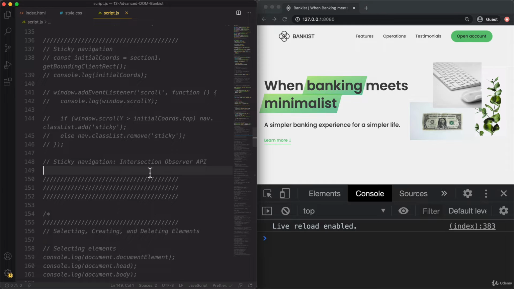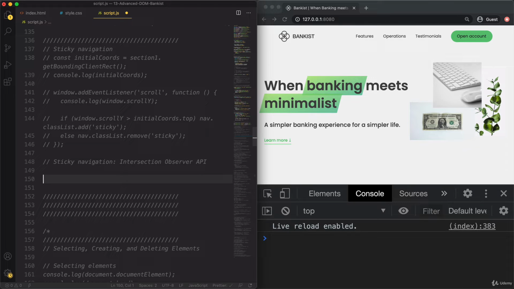Okay, so to use the Intersection Observer API, we need to start by creating a new Intersection Observer. So that's IntersectionObserver, just like this. And then here we will have to pass in a callback function and an object of options. But let's leave that for a bit later. Okay. So let's first store the result of calling this function into a new variable. So let's simply call it the observer.